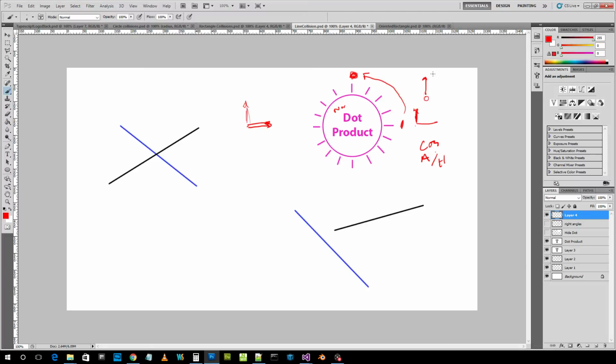So up here, the cosine would be like 0.5, and I think 45 degrees is 0.71. Anyway, you'd get this value that drops off, corresponding to your cosine wave, as it goes around. But we don't need to.